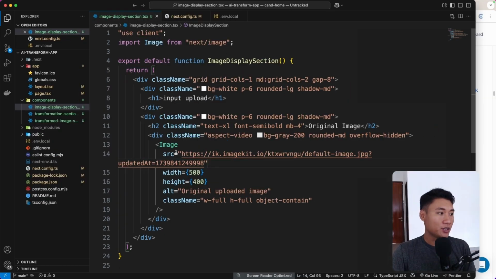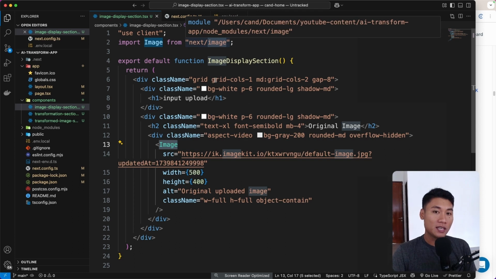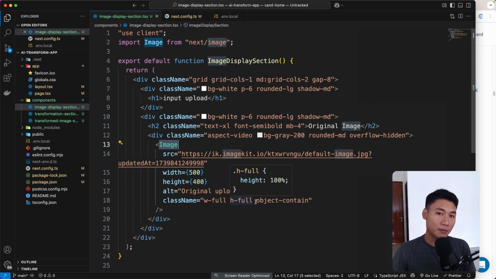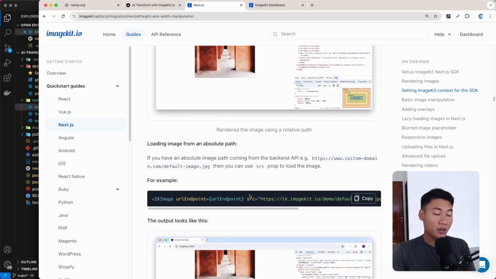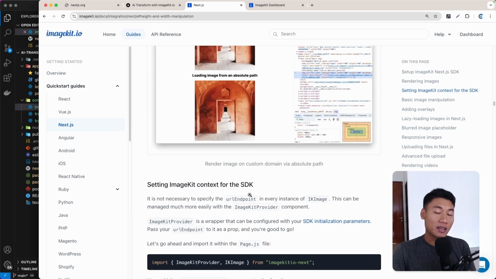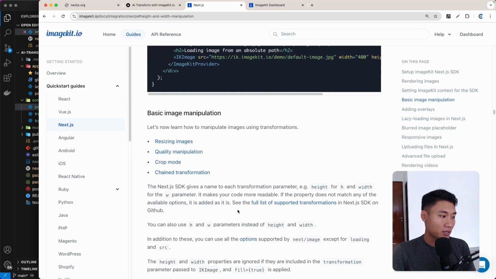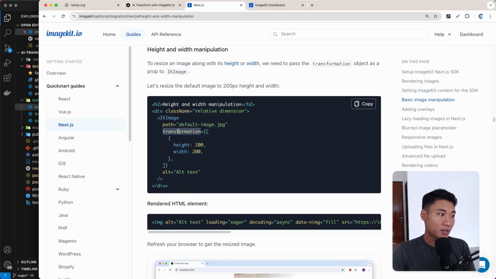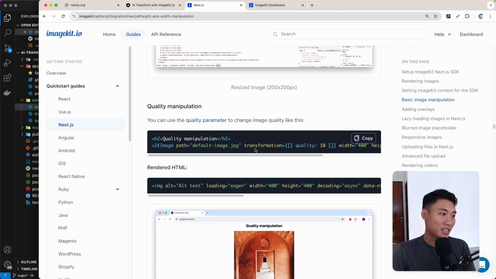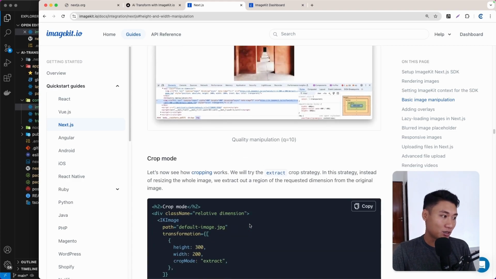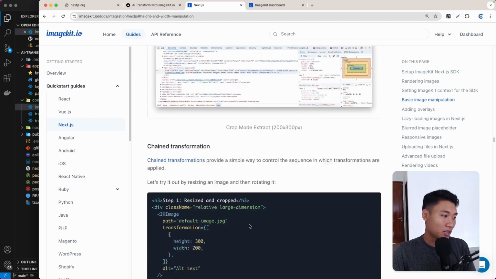The reason why I use the image that comes from next, and not IK image, is because I just want to preview the image right here. I'm not going to add any kind of image manipulation. If you want to add image manipulation with IK image, you can do that. As you can see in the documentation right here, basic image manipulation. For example, if you want to resize the image, you can add the transformation prop on the IK image. You can send height and width. You can also do quality manipulation. You can add transformation and quality and so on. I think the documentation is pretty easy to follow.